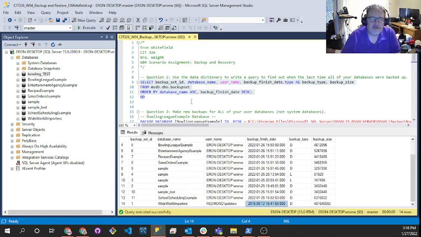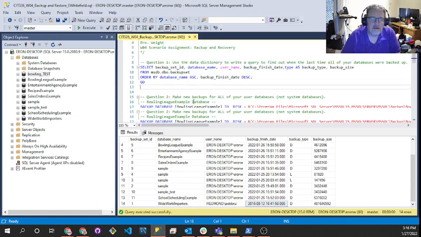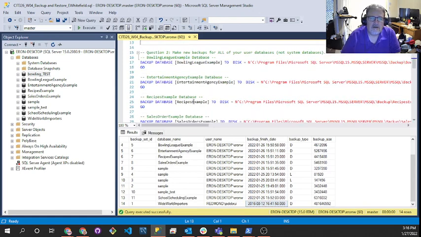Question number 2, make new backups for all of your user databases. Now there were a couple of ways that this could be done. This is the way that you can do it using scripting, and it will do the same thing as the method that I'm about to show you. And you can see that I did do this yesterday. If you look, you can see I did it at about 3 o'clock in the afternoon for most of the databases. Some of them were a little later.